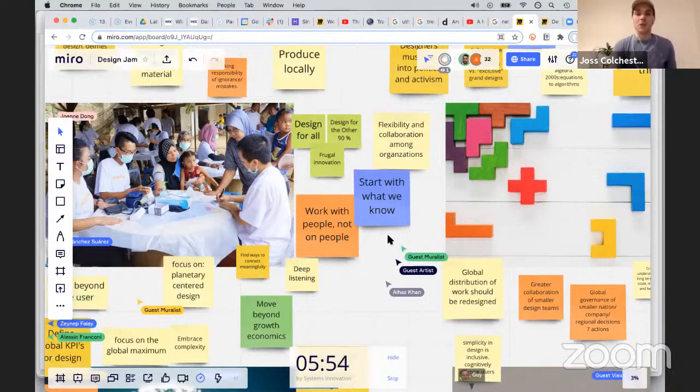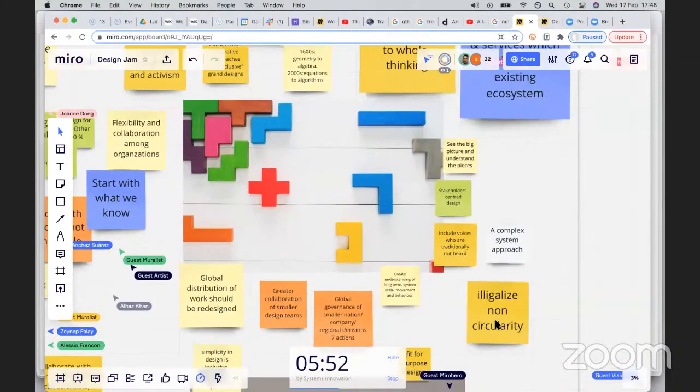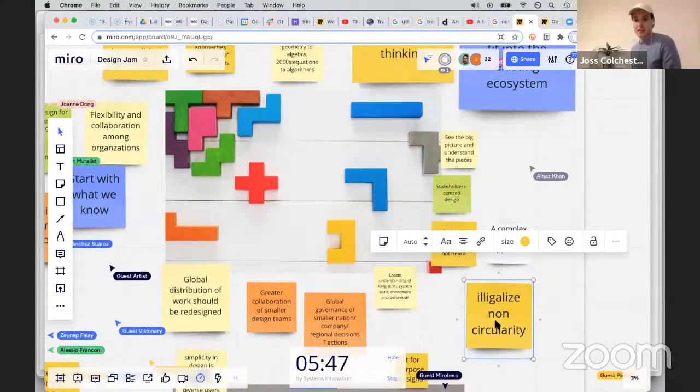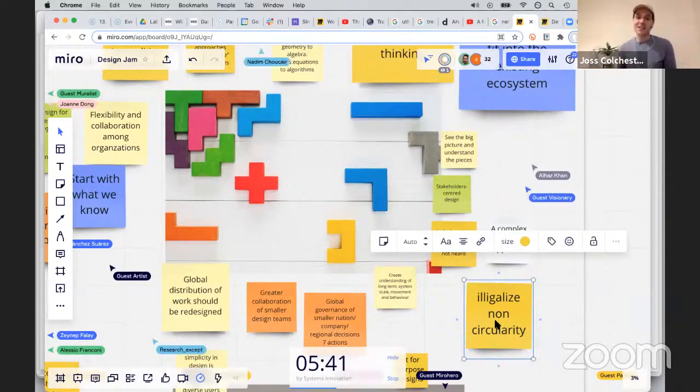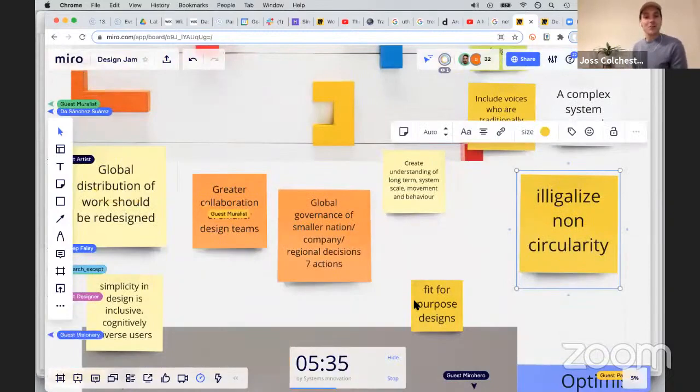Great. So here we have a complex systems approach, a legalize circularity, a legalize non-circularity. I think we need regulation there to make the linear world illegal. That's a good one. Great collaboration of small design teams. Okay, who's this? What kind of agile approach are we talking about?